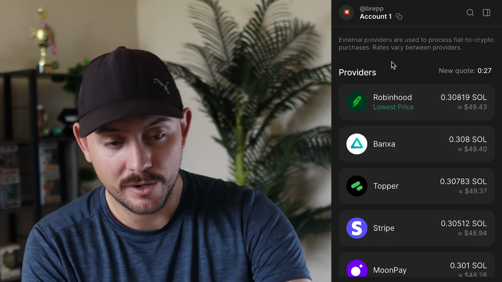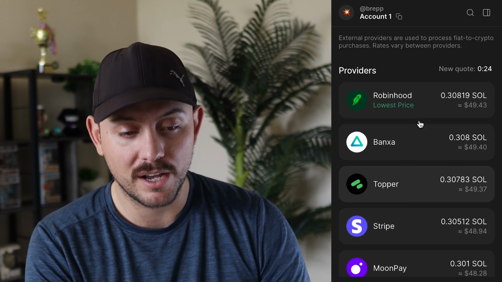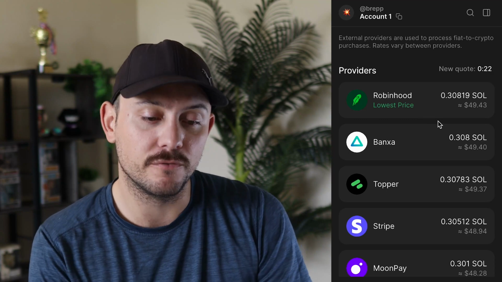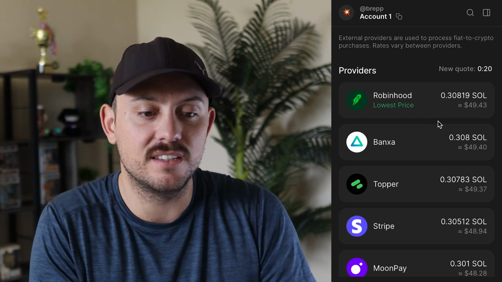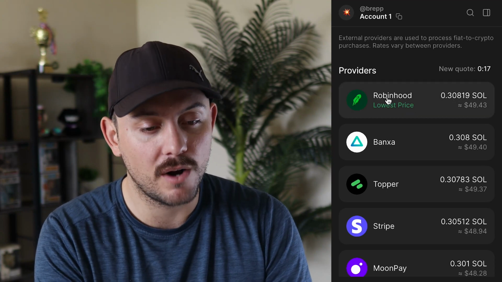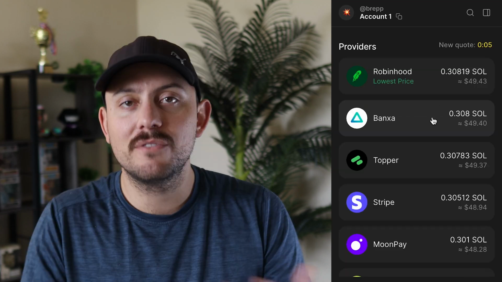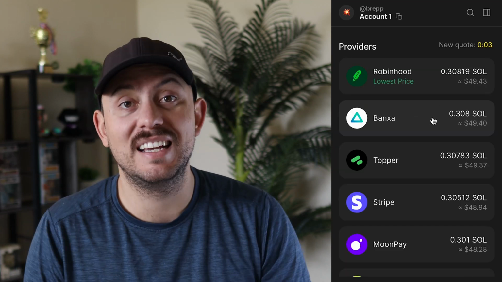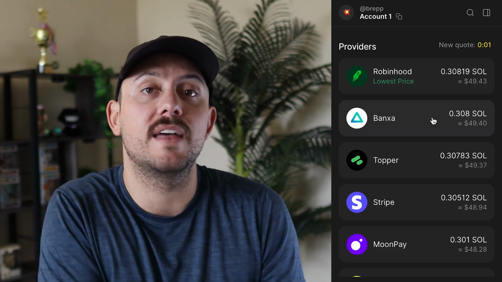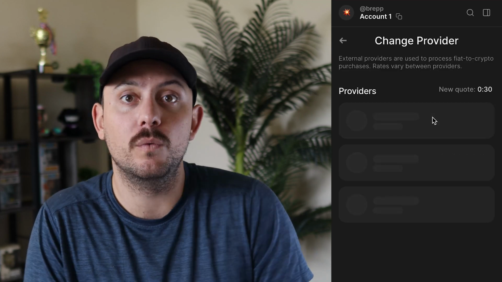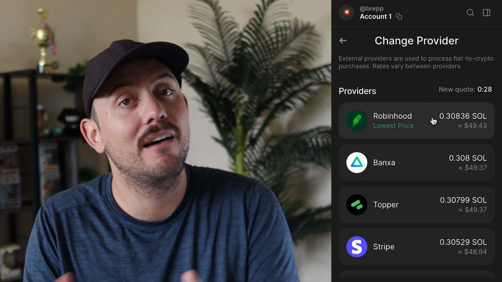Yours might not show Robinhood at first. They could be different, but the providers will have different prices and conversion rates within them and fees that you might have to pay. So at the moment, Robinhood has the lowest price. Whichever one you select, you're going to have to set up an account with that provider in order to buy with your debit or credit card. And that's why we have the second option.